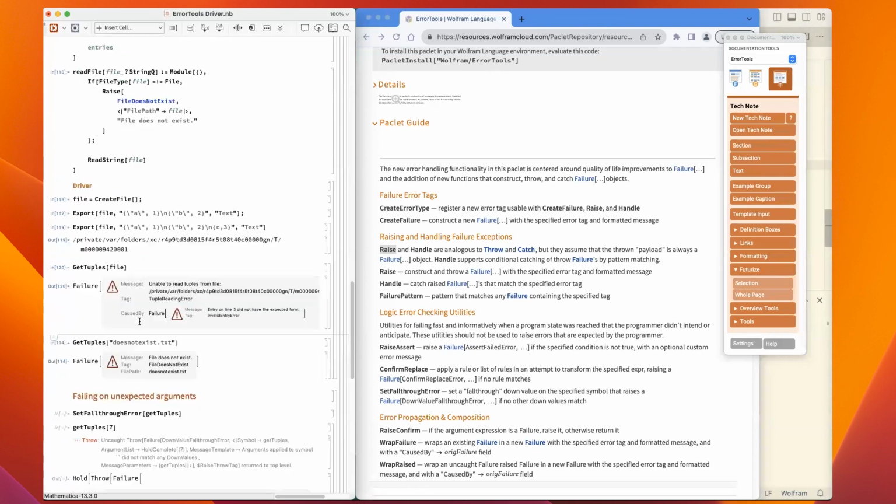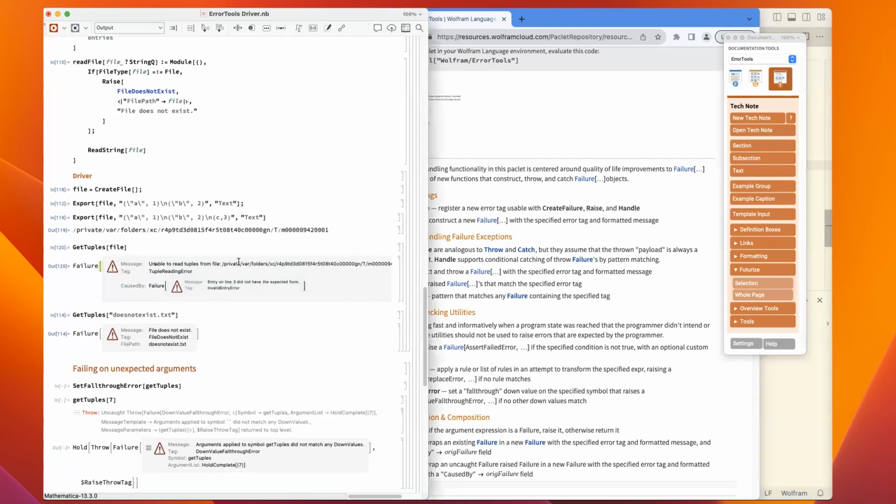And now we see we have our original failure here, this kind of lower level thing saying that a particular line had some problem. But we now also have this outer failure that provides perhaps more useful, more immediately interpretable context to the user that there was some problem with their attempt to read tuples from a particular file. And so we can really see here, this is what wrap raised has done for us.